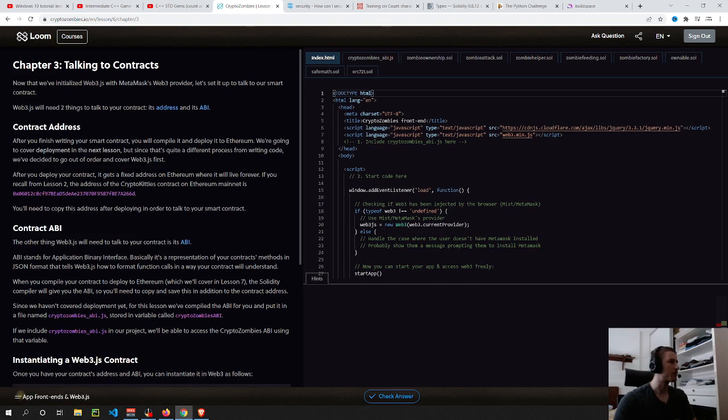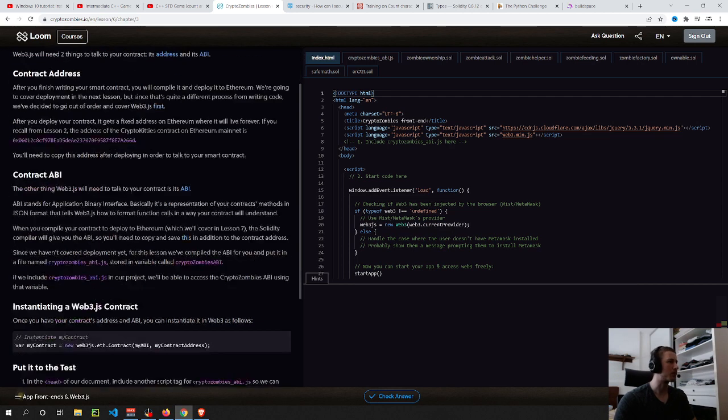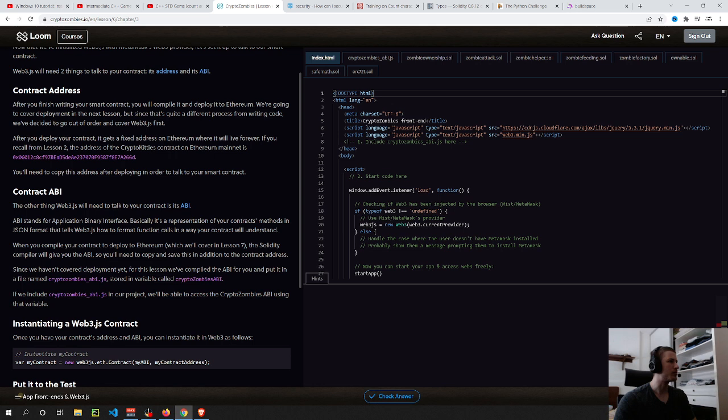Chapter 3, talking to contracts. Now that we've initialized Web3.js with MetaMask Web3 provider, let's set up to talk to our smart contract. Web3 will need two things to talk to our contract, its address and its API. After you finish writing your smart contract, you compile it and deploy it to Ethereum. We're going to cover deployment in the next lesson.